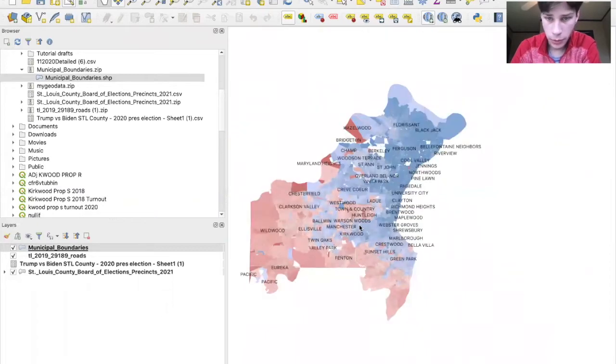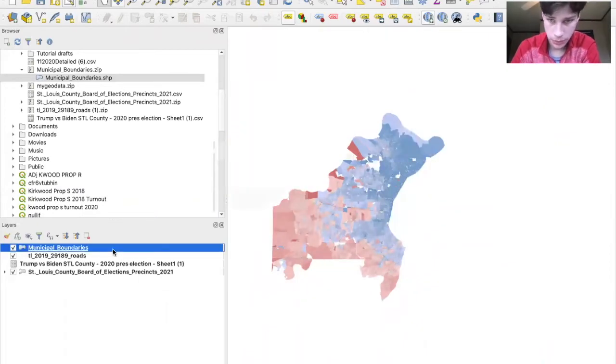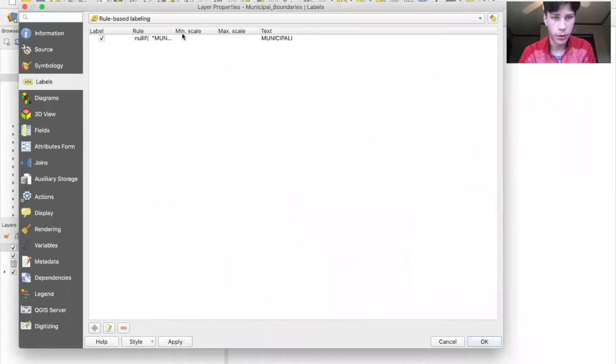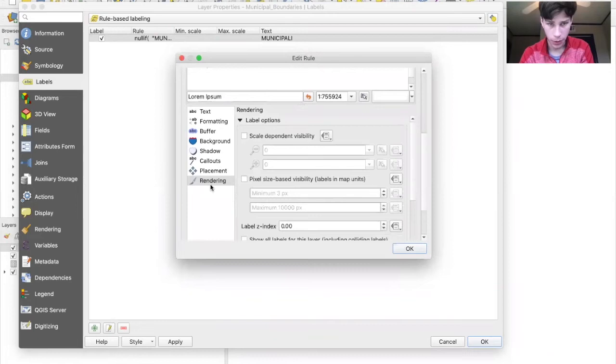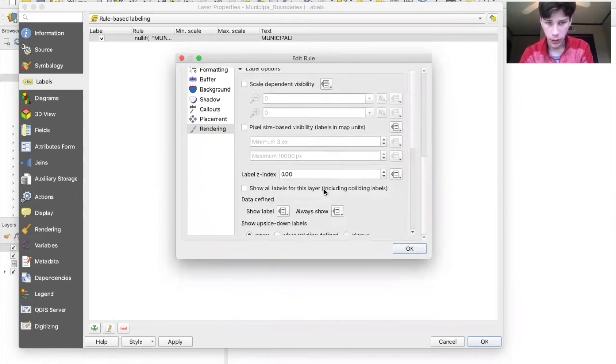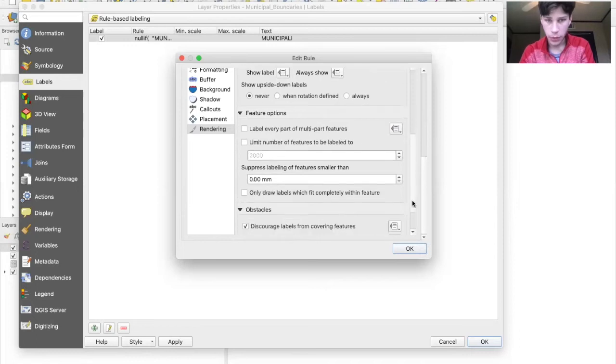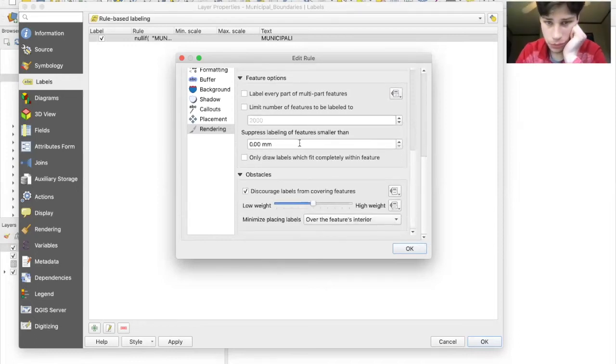And then one other thing, when you zoom out like this, it is very cluttered. So there's one more thing that we can do. If you go down here, we go over to rendering. Okay, we'll scroll down on this, feature options. Limit number of features to be labeled to, usually 20. Actually, I do 20 for both of these usually. And this is a bit of a guessing game. And I just hit OK on this.